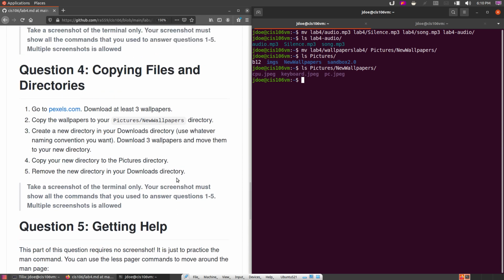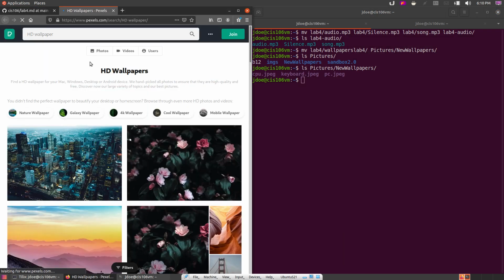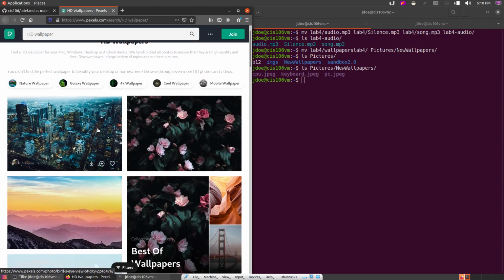Now, question number 4, copying and moving files. Because you already know how to move them, now let's practice how to copy them. What we're gonna do is go to pexels.com and download 3 wallpapers. So let's go take care of that. It's a nice website for those of you web developers where you can get stock photos.